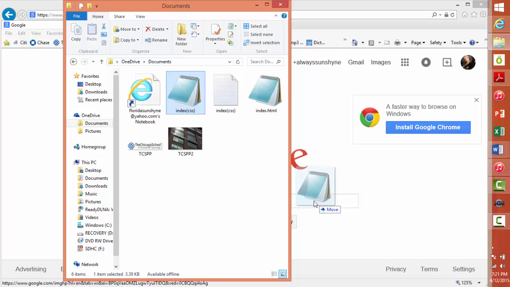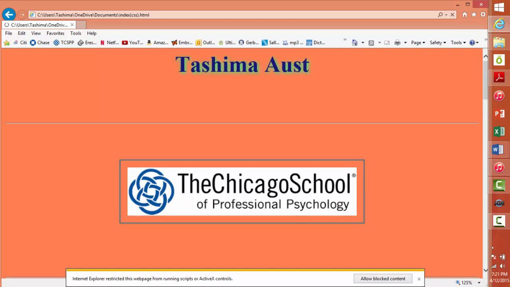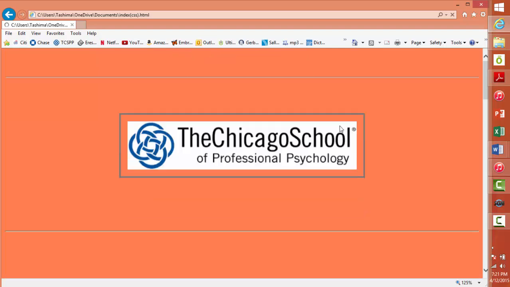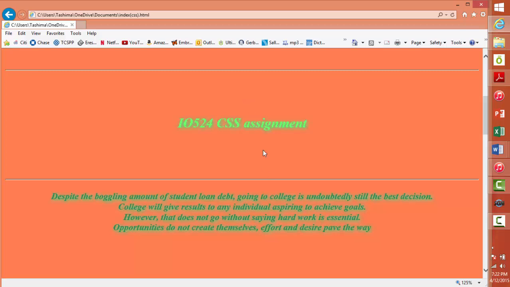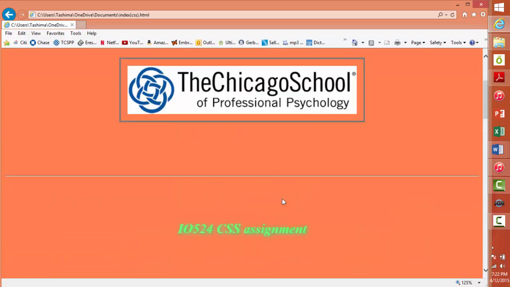I'll drag that to Google. And here's my site. And you can see that I did the shadow. Here is the padding and the border. I kept my line, and I centered with the margin. Everything is centered in the middle. Changed all the color of the font.